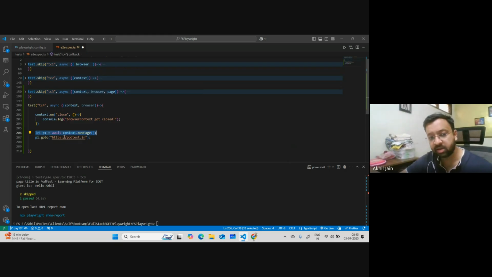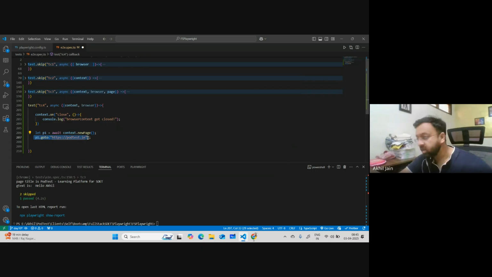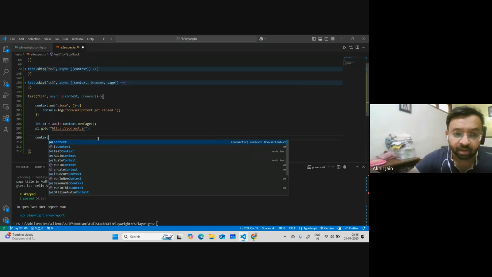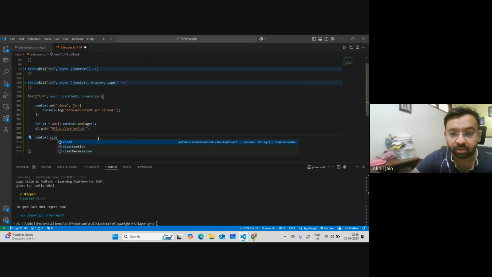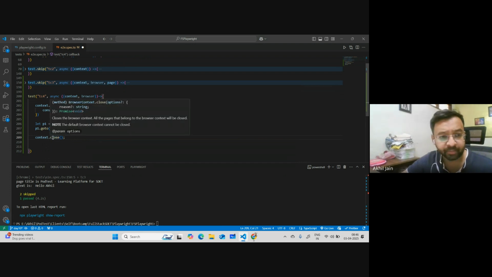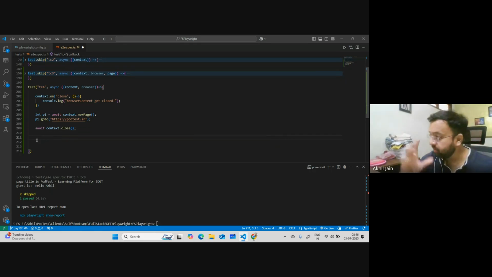It will create a new page on that context. So you will see a browser getting opened up, and then you will see that it is hitting this URL. So this is done. Great. Now I will say context dot close. This will close my browser, correct? It will close that session on the browser. Closes the browser context. Okay, great. So let me do an await on this. Now you will see the browser gone away.